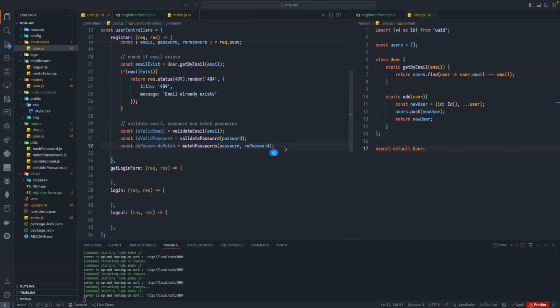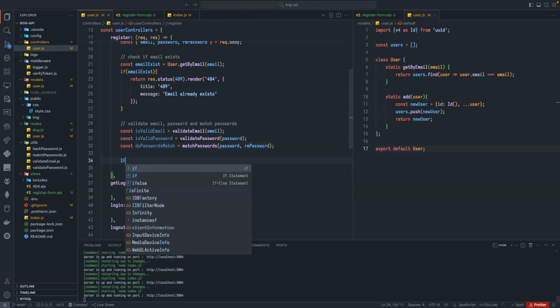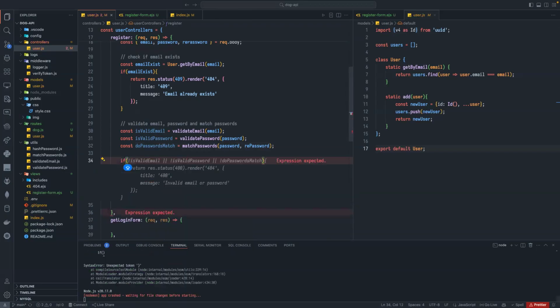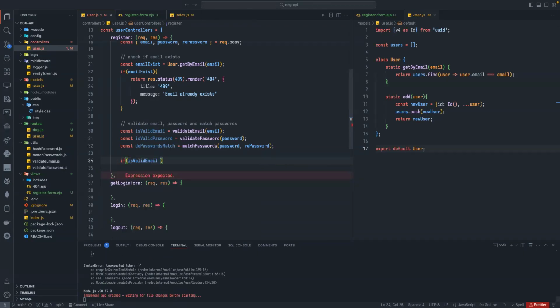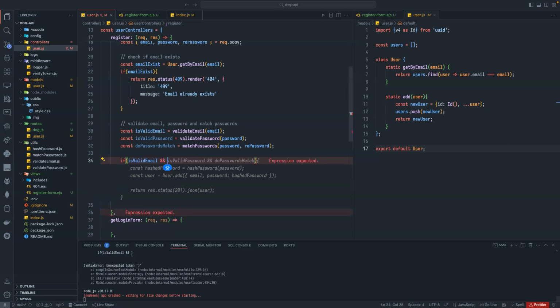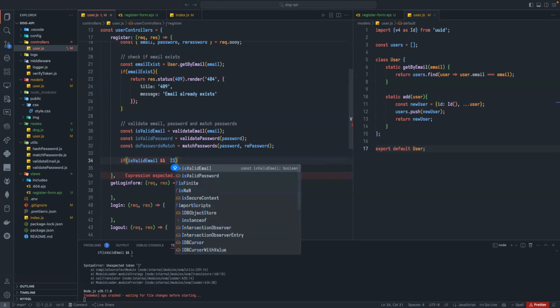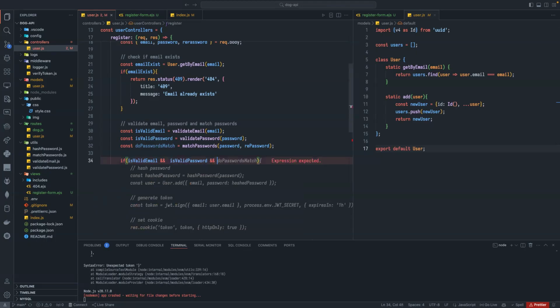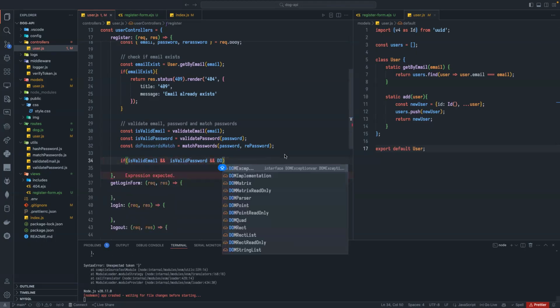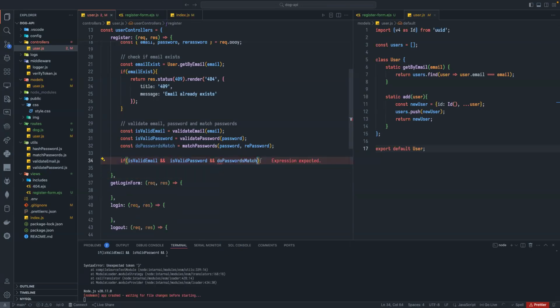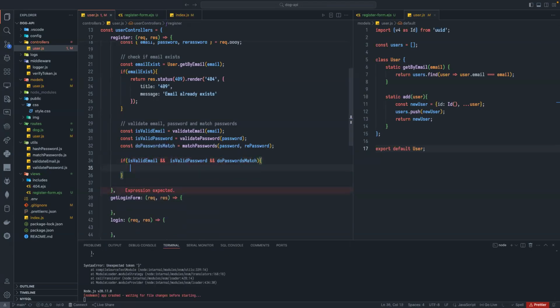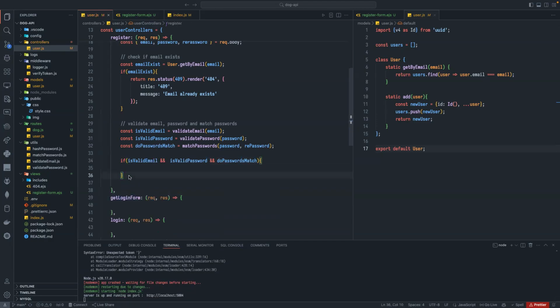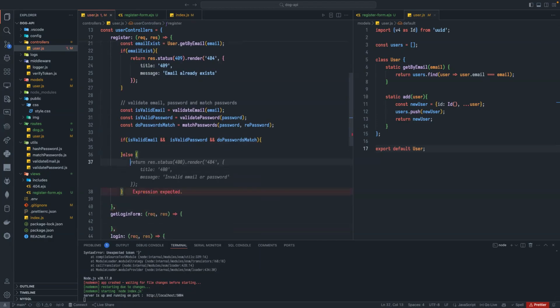Now, of course, if I say if, what I can do here is check if all three are correct. So isValidEmail and isValidPassword and doPasswordMatch. So I will include all three conditions. That means only when all three conditions are true, I'm going to do something. Of course, if all three conditions are true, I'm going to do something else.